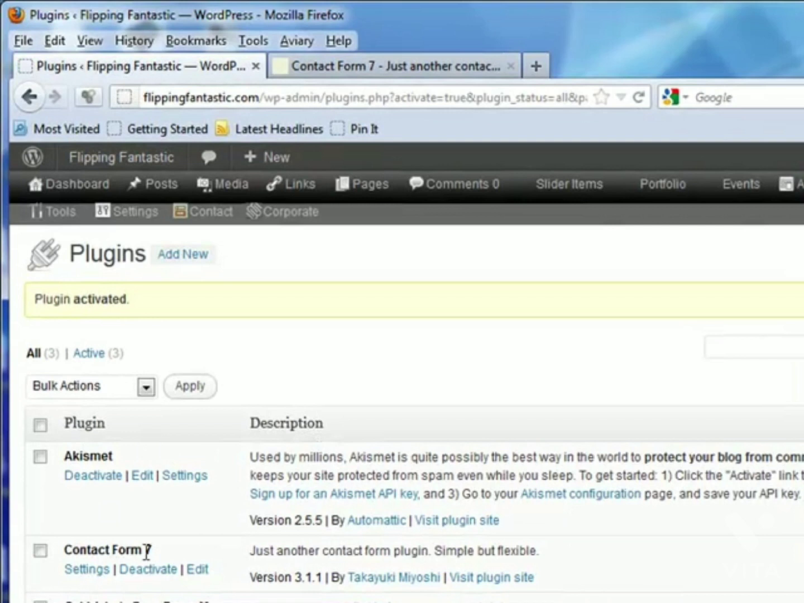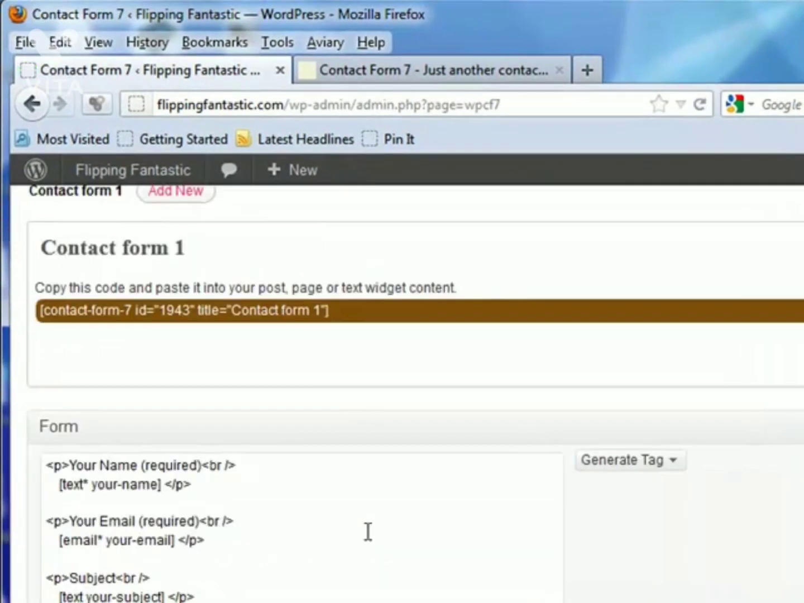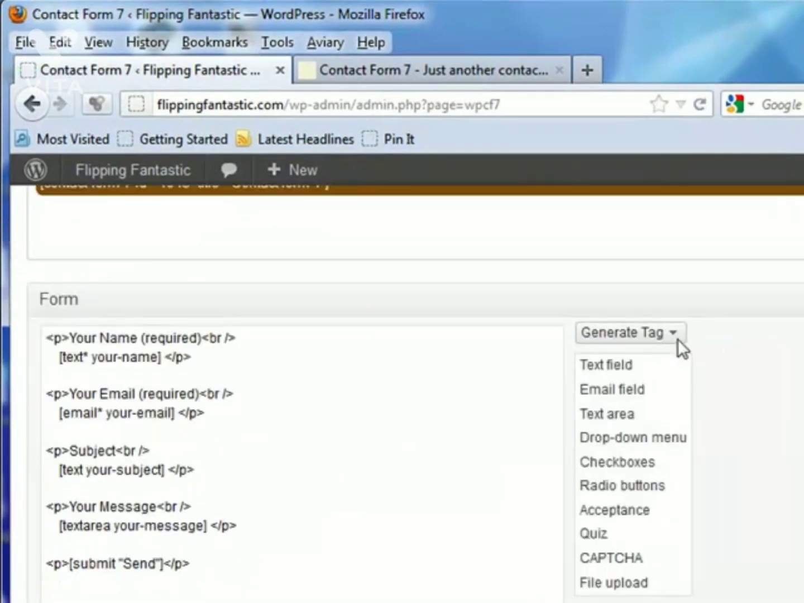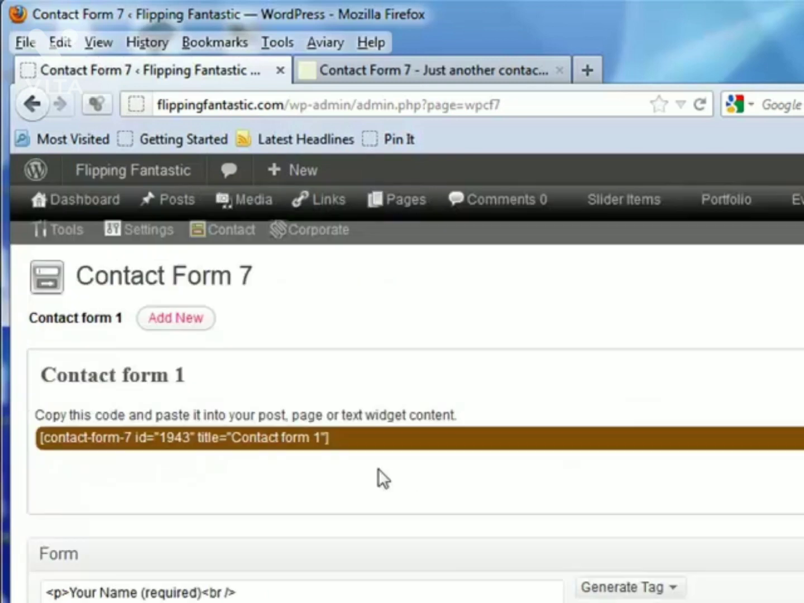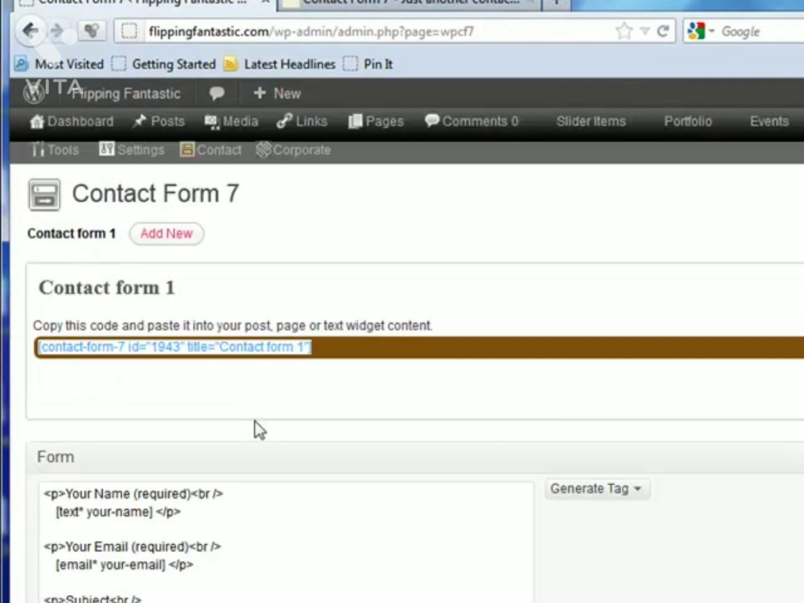Now, Contact Form 7, very nice. I now have a little link on my dashboard, so I'm just going to click that. It opens up, and I'm going to create my very first contact form. In a minute, I'm going to download another plugin to give me a CAPTCHA, but that doesn't come into play right now. There's my email. Make sure that your email is correct, and then this is all you need to do.